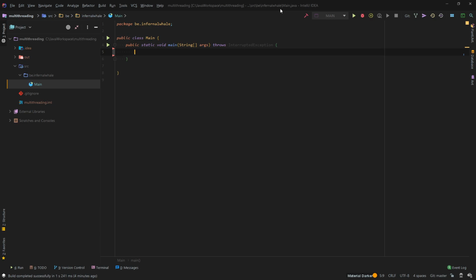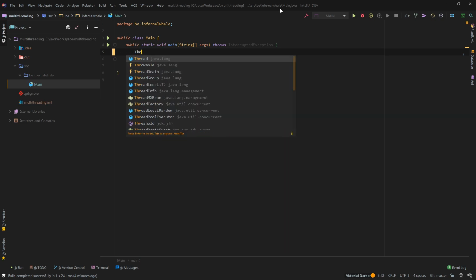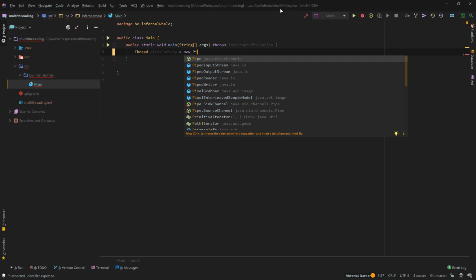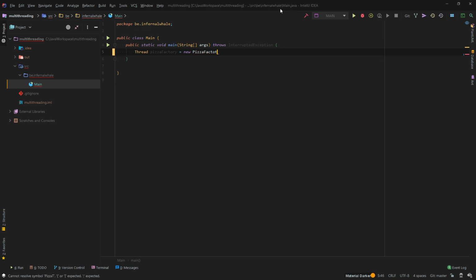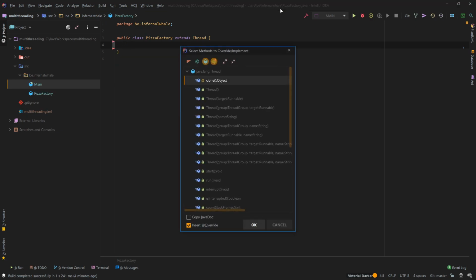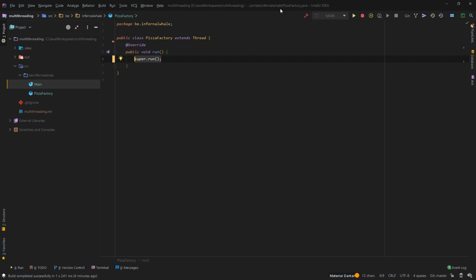Now, before we can stop a thread, we need to create a thread. I'm going to create a really simple thread. Let's make it a pizza factory, and let's do new PizzaFactory. We'll create this class by extension, and we'll do an override. Which override? We'll do the run method.